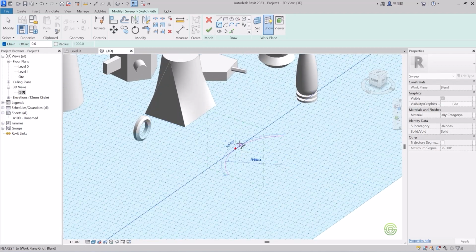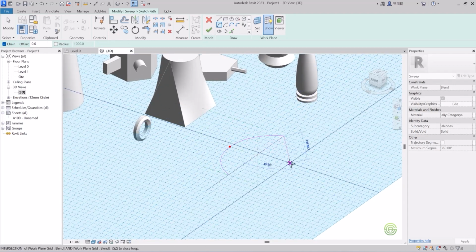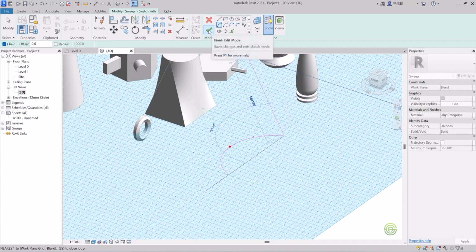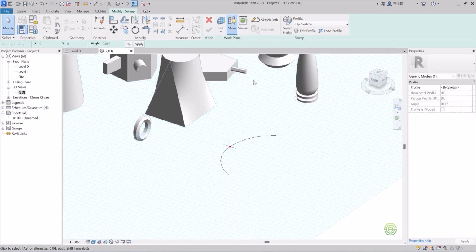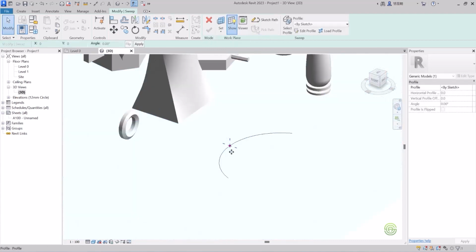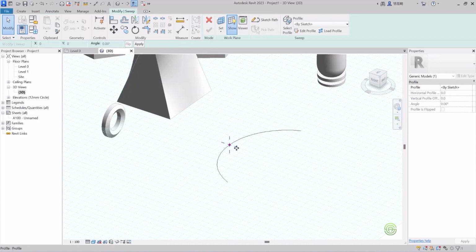like this. After drawing an arc, I have to just give a finish mode. Once I give finish mode, I will get a plus kind of symbol here in the path, and now I have to draw a profile. So for the profile, you have to select by sketch. Just make sure you have selected it as by sketch, and then you have to just click on edit profile.